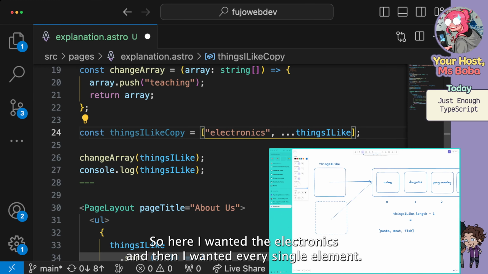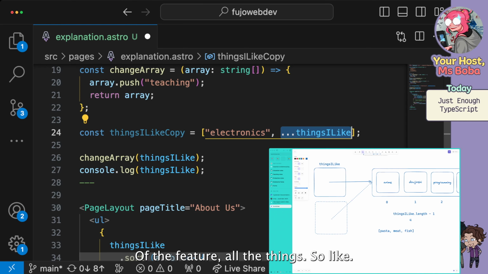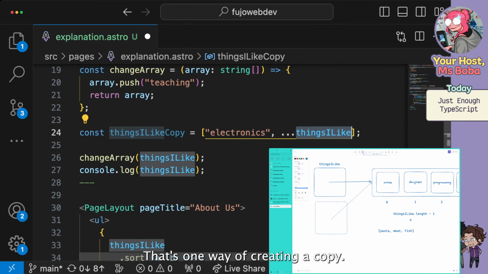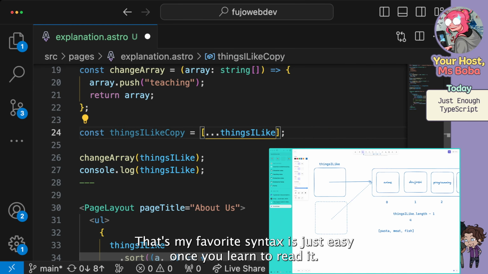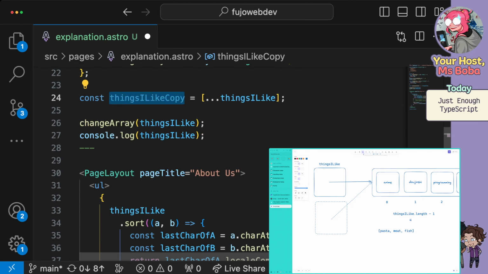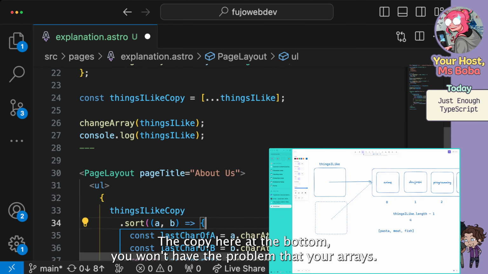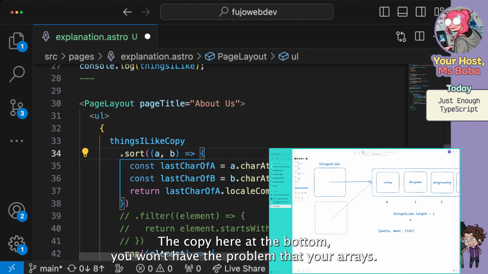Here I've added electronics, and then I've added every single element of the things I like array. That's one way of creating a copy. So yeah, that's my favorite syntax. It's just easy once you learn to read it. And so now if you use the copy here at the bottom, you won't have the problem that your array is changed.